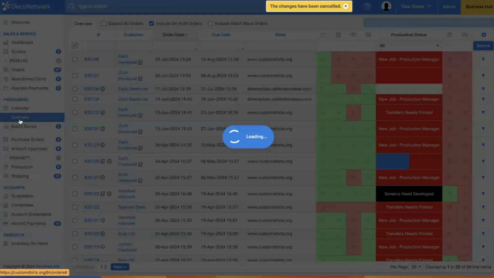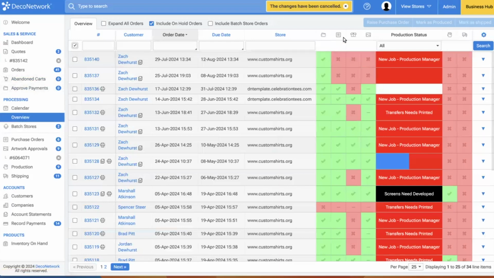Let's look at the overview. So what we have are order statuses. An order status is, one, have payment terms been met? Yes or no? Secondly, have we ordered the products? Have we received the products?